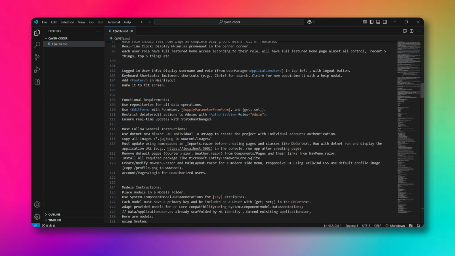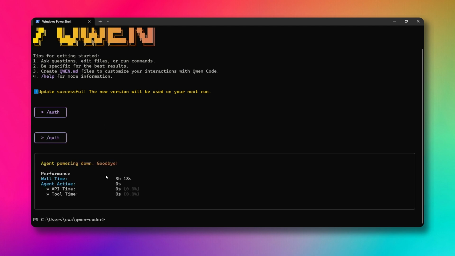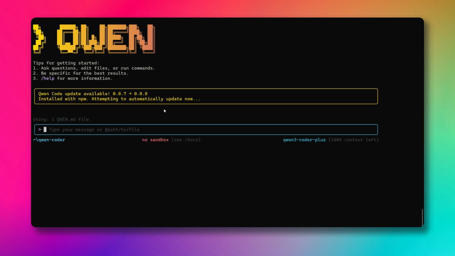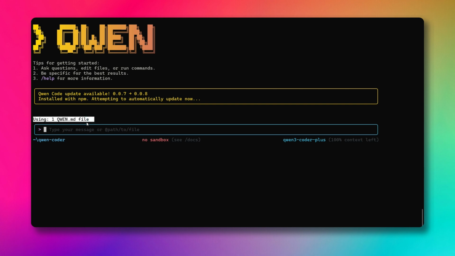So let's go to the terminal again. Now we need to use that markdown file for the QWEN coder. For this we need to close it with Control C again, and now we need to write QWEN again. When we write QWEN in the current folder where we put the QWEN markdown file, now when it runs, you see that we are now using the QWEN markdown file.